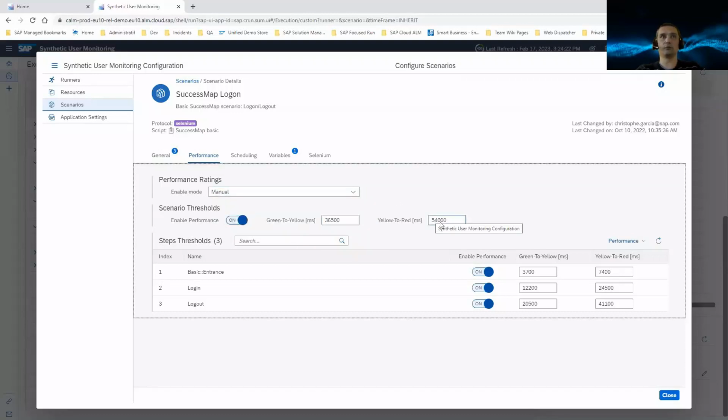By the way, regarding the performance, it's not mandatory to enable it on each step. You can decide which steps are meaningful in terms of performance and exclude from the overall performance calculation some steps that are only used, for instance, to reach some part of the application, but not relevant for the monitoring you want to achieve.